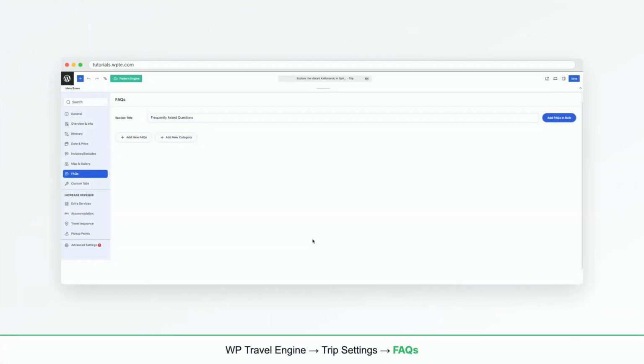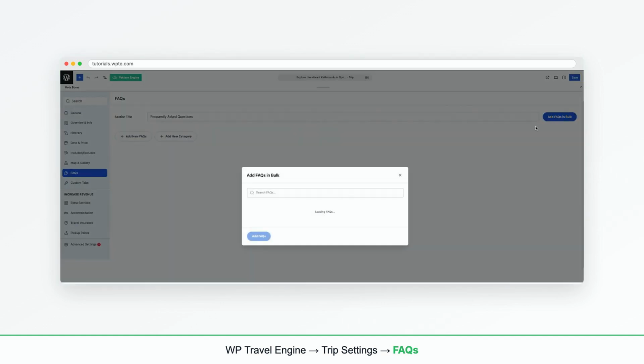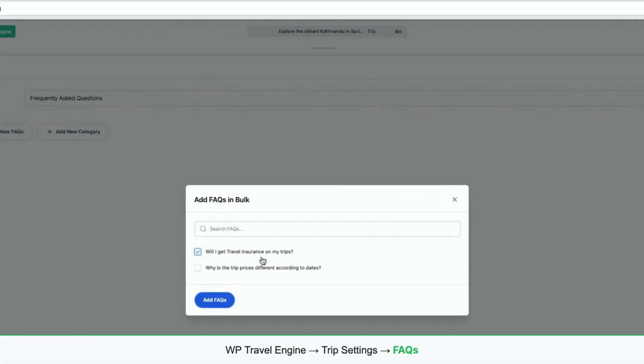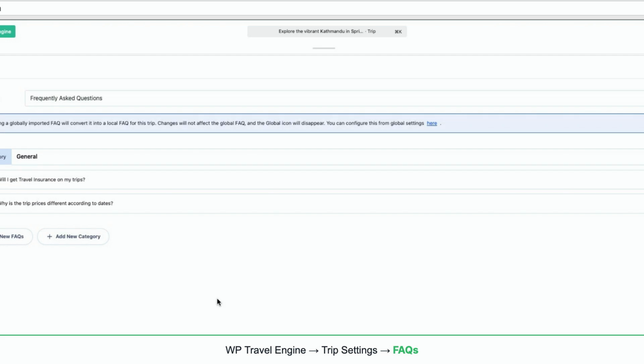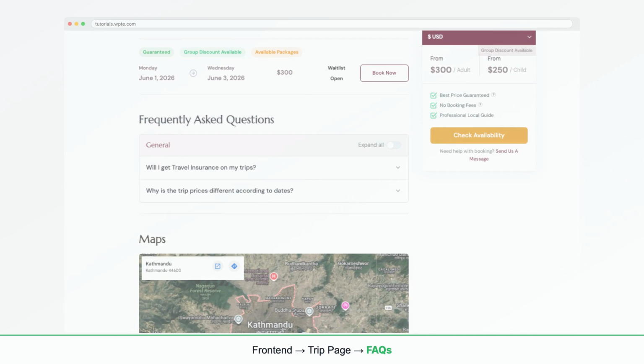whenever you need them. Inside any single trip, use the Frequently Asked Questions tab to add trip-specific questions or custom categories. Use the Add Frequently Asked Questions in Bulk button to pull your global FAQs directly into this trip. Select the ones you need, hit Save, and they're instantly added.